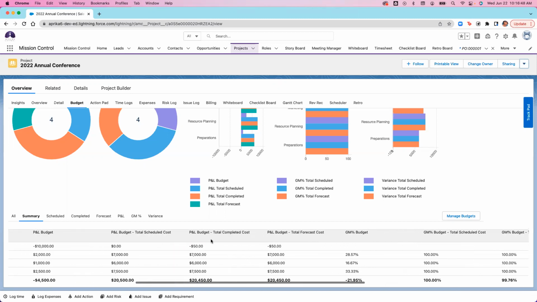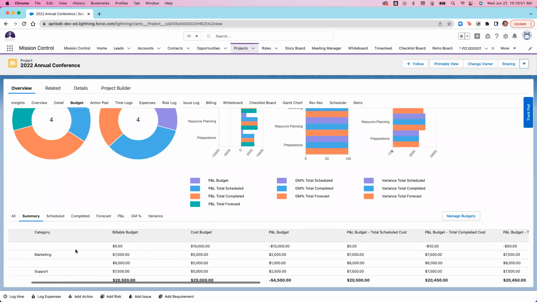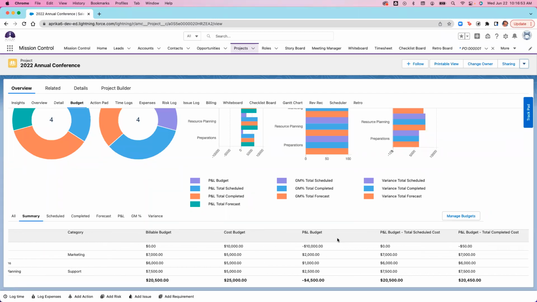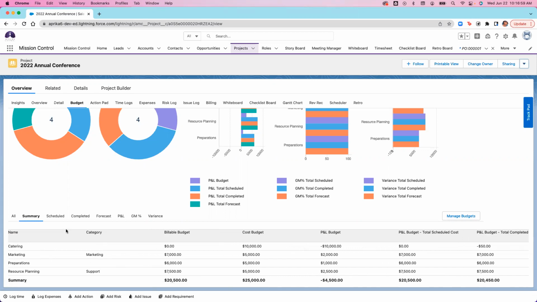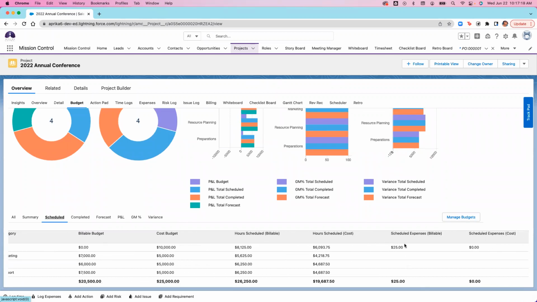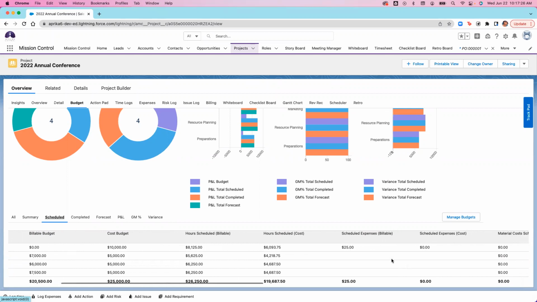I didn't associate a billable budget for the catering, and that is why I'm seeing a negative profit and loss amount and so forth on this. So let's just take a look back at our schedule now that we have the rates associated to the project. You can see now that I've forced a financial recalculation, we get our hours scheduled billable and our cost scheduled amounts. We have that scheduled expense. And then once that expense has been paid, it would be moved over from scheduled to completed.